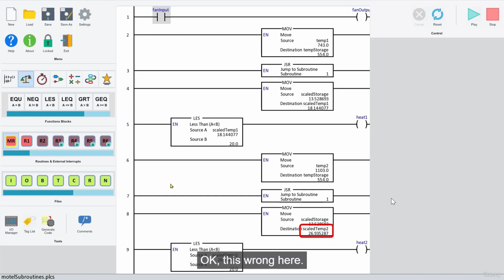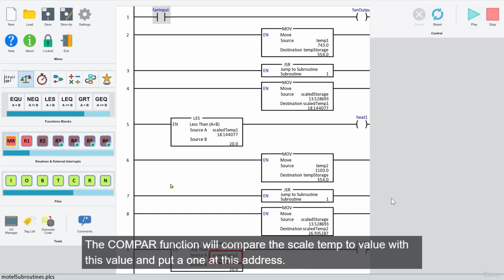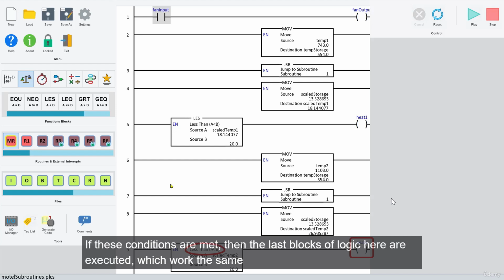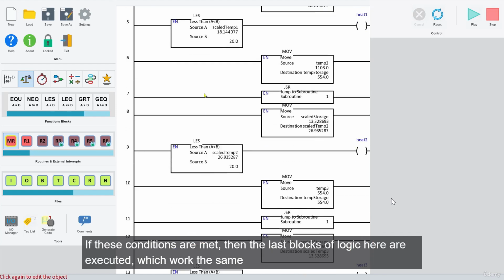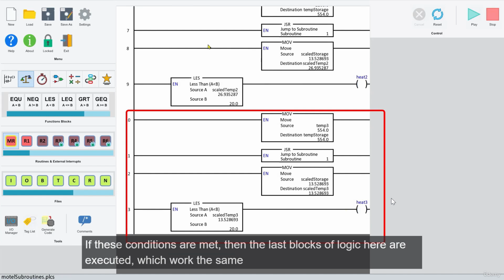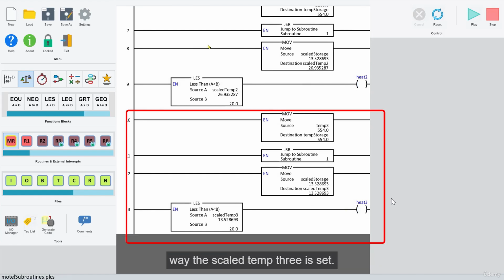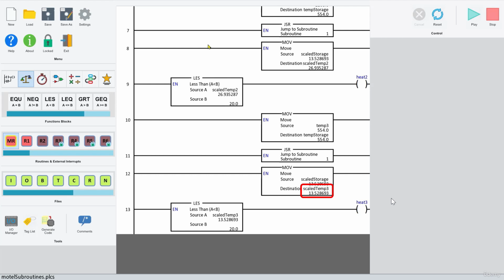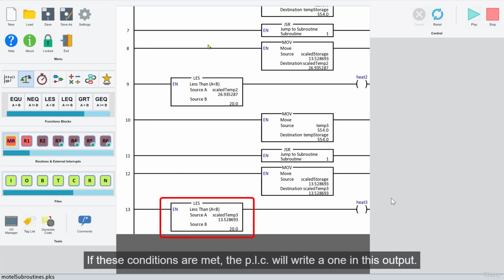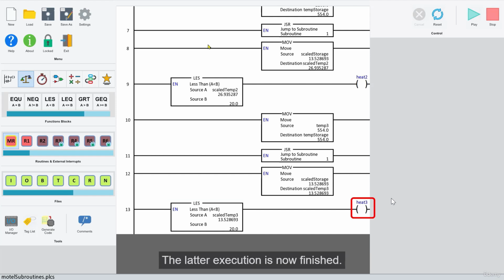Okay. This rung here, the compare function will compare the scaled temp 2 value with this value and put a 1 at this address if these conditions are met. Then the last blocks of logic here are executed, which work the same way. The scaled temp 3 is set. If these conditions are met, the PLC will write a 1 in this output. The ladder execution is now finished.